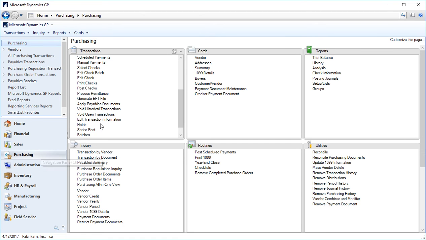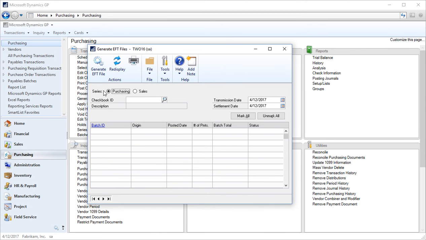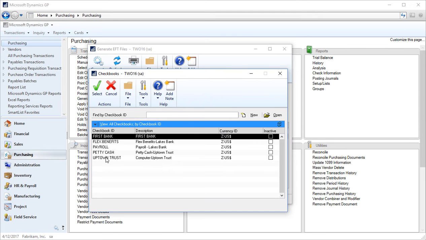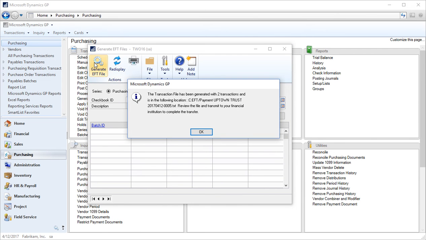So if you come to purchasing, transactions, generate EFT file, the first option is to select your series. By default, it's always going to be purchasing. You want to select your checkbook next. And I have the batch that I just posted down below. I select it on the check mark, hit generate EFT file. Right away, it tells me it created a file for me and it put it in the location that I specified in my payables option setup.